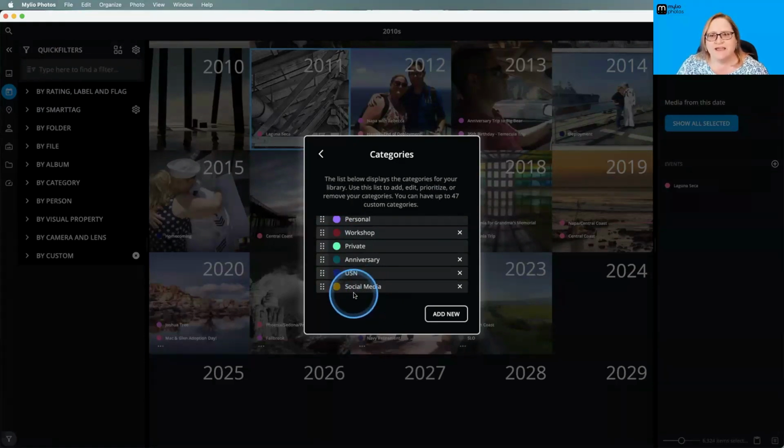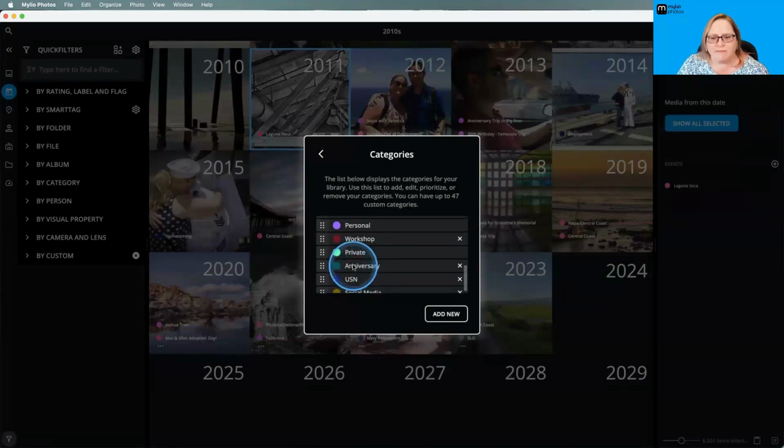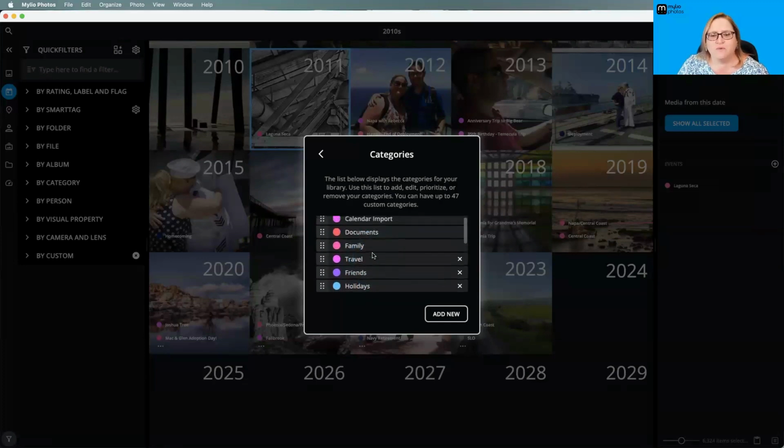So some of the categories that I've created, like I've imported social media and I've added a category for just social media. My husband is retired US Navy. For all of his reenlistments and deployments and homecomings and things like that, anything that was Navy related, I've assigned the USN category. I also have ones for anniversary, different photography workshops I've attended, birthdays, and so forth. So you can customize these in whatever way you want.